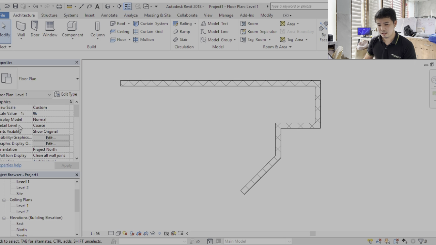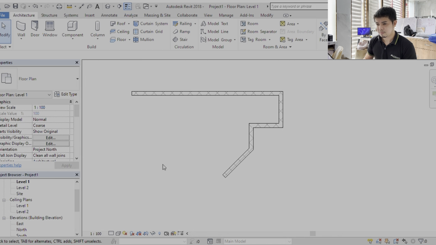This is a floor plan. The scale, you can see you can modify this one. For example, from 1:2, I can change it to, for example, 1:100, and then click apply. So now the drawing is 1:100.